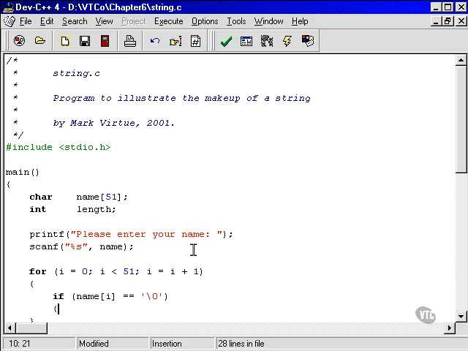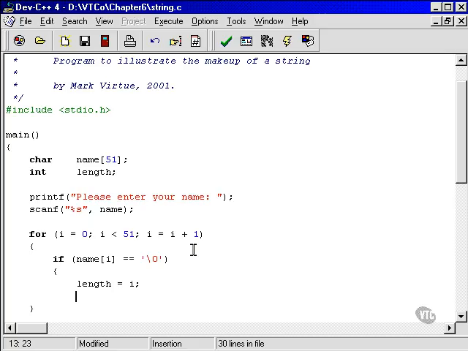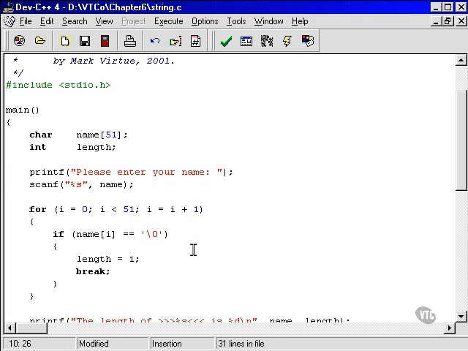So we can do this. We can say, well, length. We know what the length is now. It's i, isn't it? And then we break. Can you see that? You see what we're doing? Okay, let's see if that works.